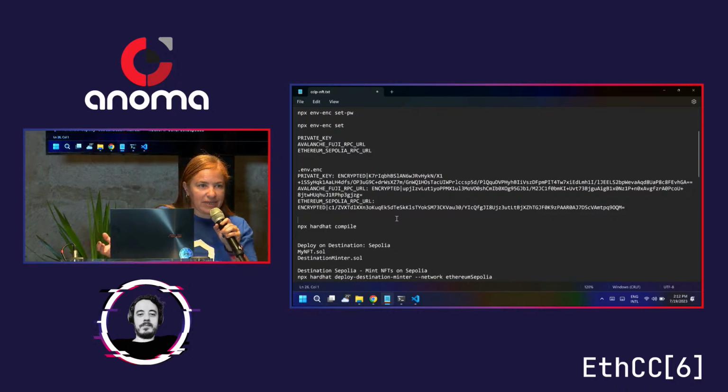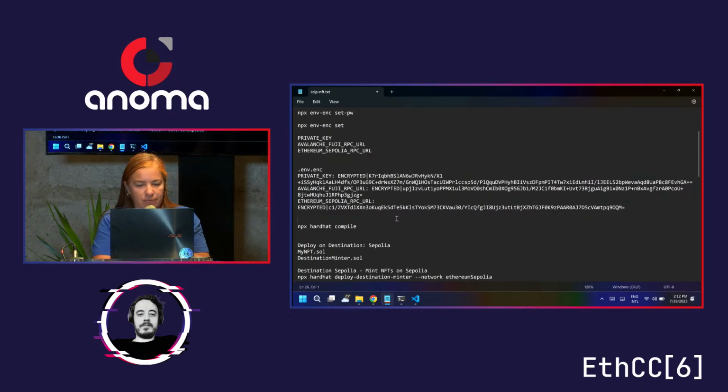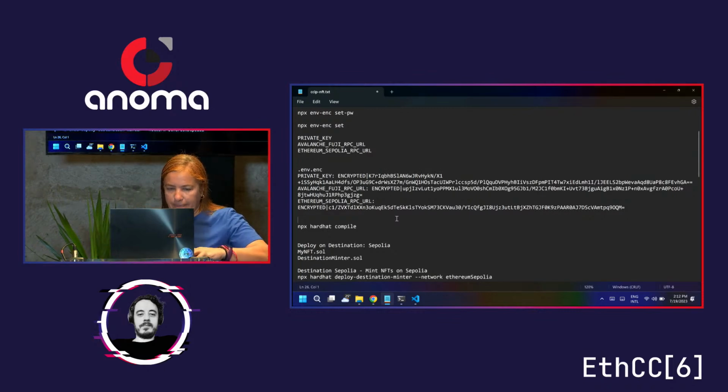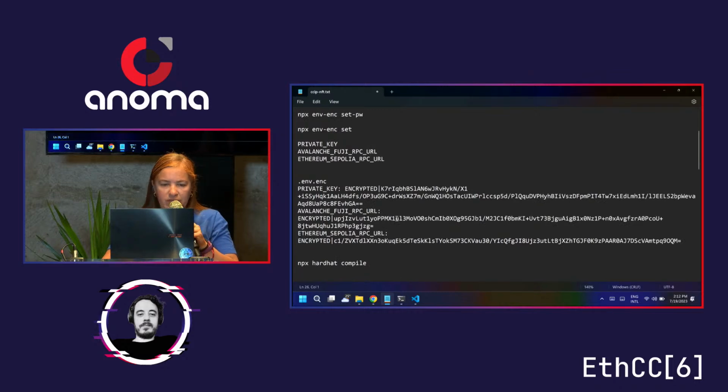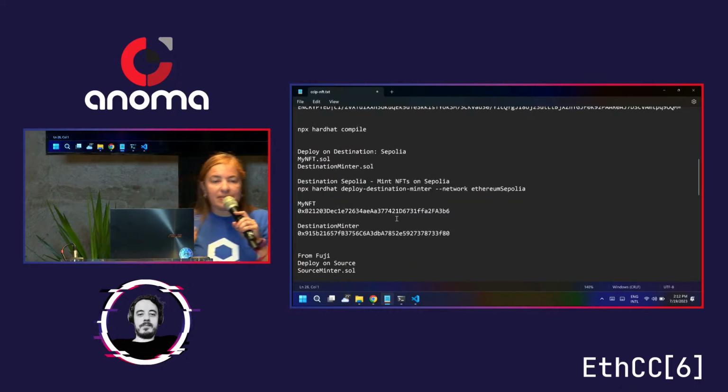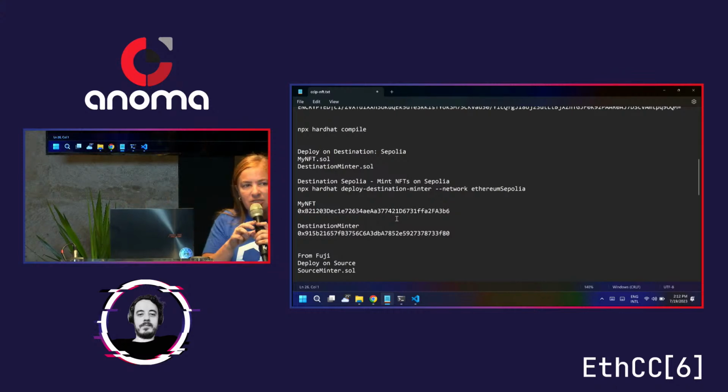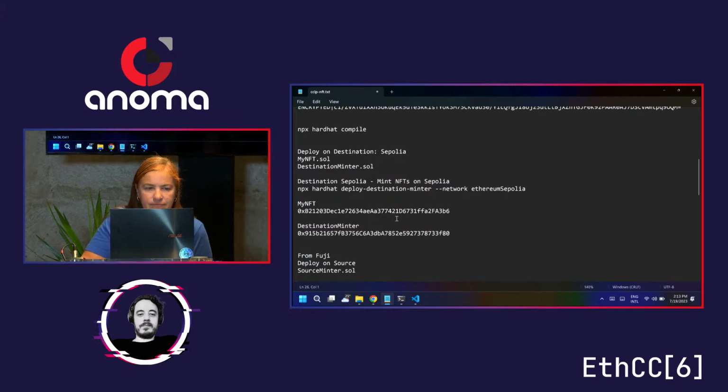And what are we deploying in the destination chain? We are deploying the NFT in the destination chain and the minter, okay? So in one chain, I will send a command to another chain to mint the NFT. This is the idea. Let's add this for you.